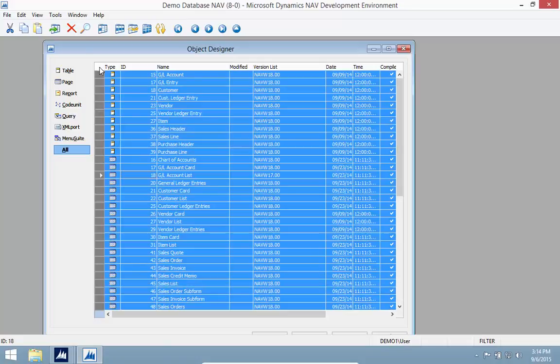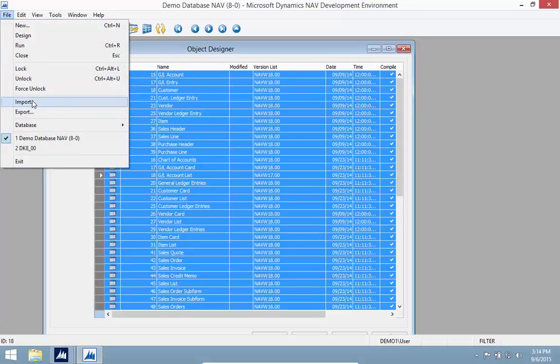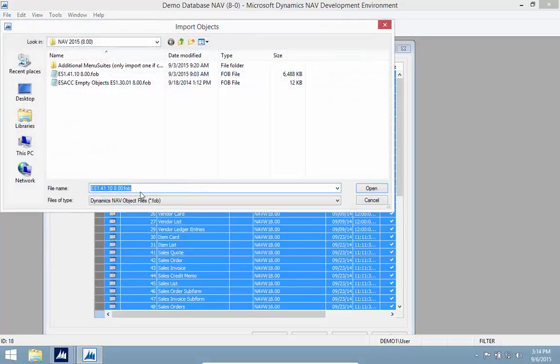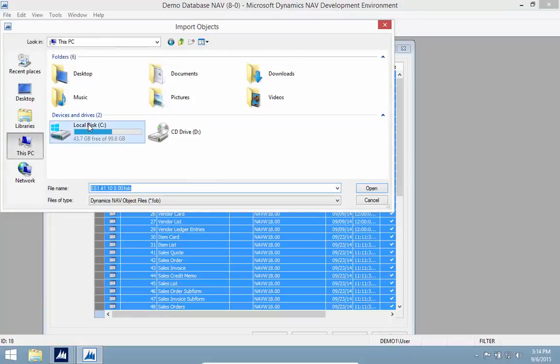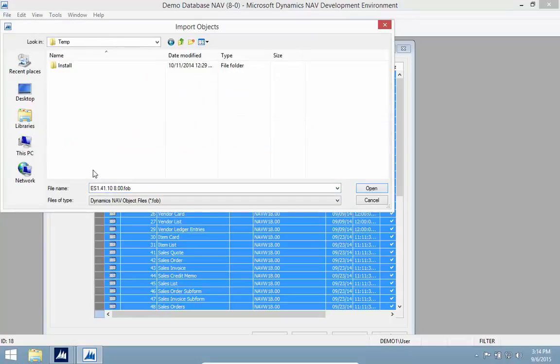I need to export these ones, and we always suggest exporting them both in FOB and also as a text file, of course, because we need the text file.